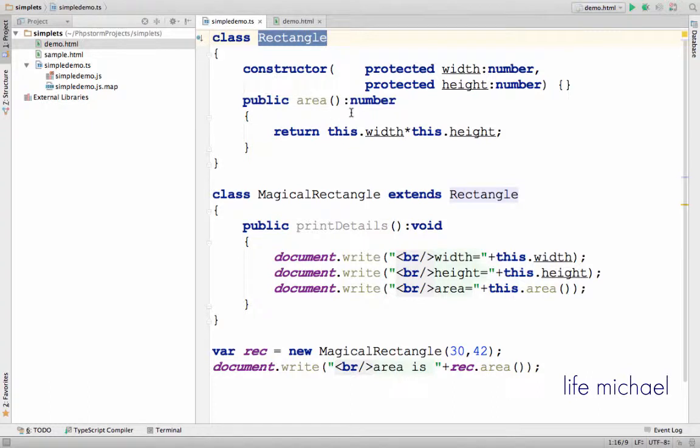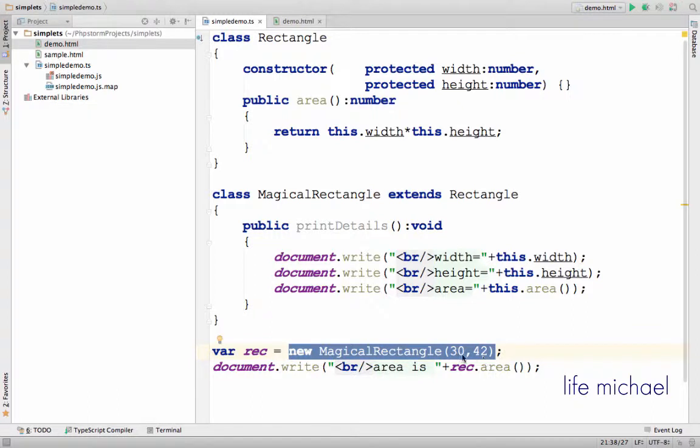Here we have the definition for area. MagicalRectangle is a class that extends Rectangle. Now pay attention to the fact that I instantiate MagicalRectangle, pass over two values, while we don't have any constructor in MagicalRectangle for getting these two values.